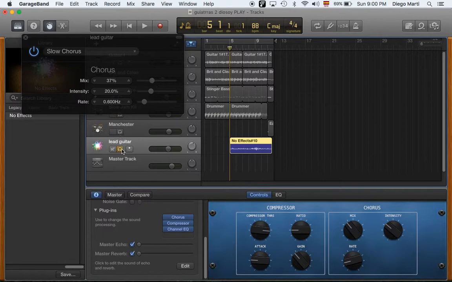So now let's hear the whole context with the phaser and the chorus. This brings out the rhythm guitar a lot more, and it makes the lead guitar a little softer, a little more elegant. Really reminds me of 80s pop music.